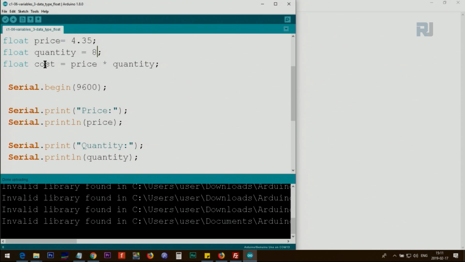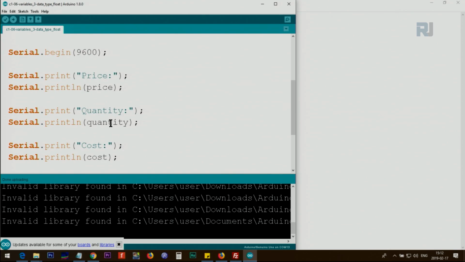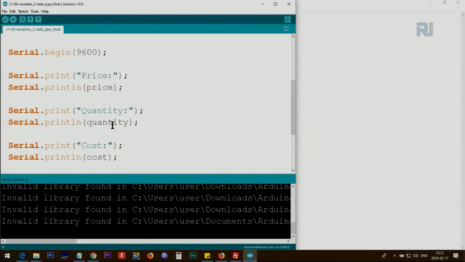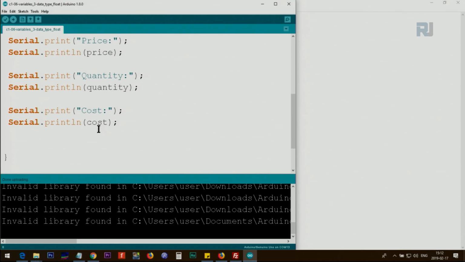And here I have created a new variable called cost, and the cost is price multiplied by quantity. I have taken that price here and then quantity and multiplied them together using this asterisk, and the value is called cost. We have defined a serial monitor, and then we print this text price and then the actual price that is being printed, so you see what it is printing, and then quantity and see how it is printed because the type is float. And the next line will print the cost.